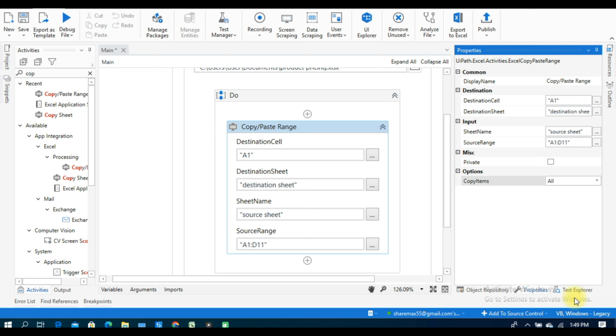So this is how to use the Copy Paste Range activity in UiPath with different options like value, formula, number format, and cell format.